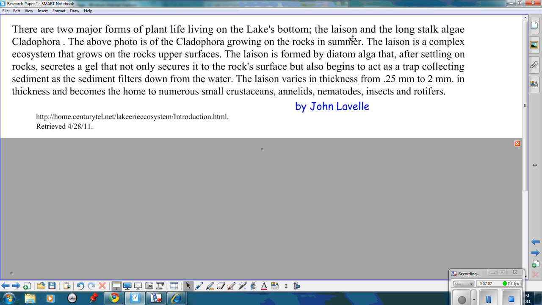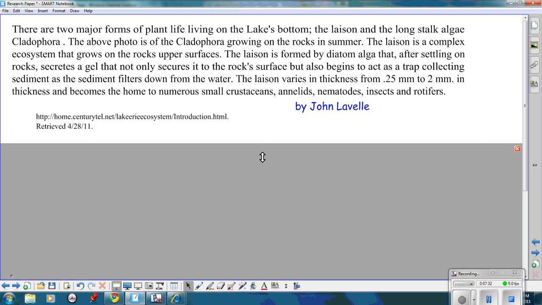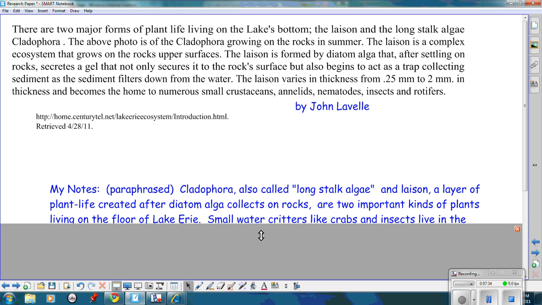The liaison is the long stalk algae cladophora. So those were the two that they mentioned. And then they go on to describe the liaison as a complex ecosystem that grows on the rocks' upper surfaces. And it describes how it's formed. So this is pretty detailed. And then this is the link for it. And this is when I retrieved it. This is when I looked at it, which would have been on April 28th.